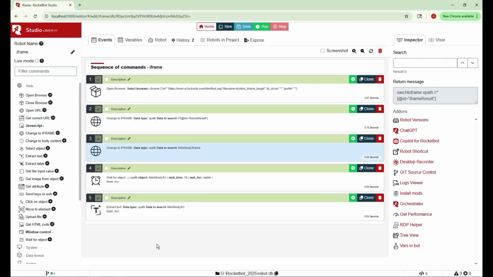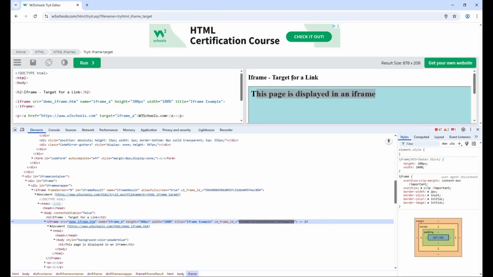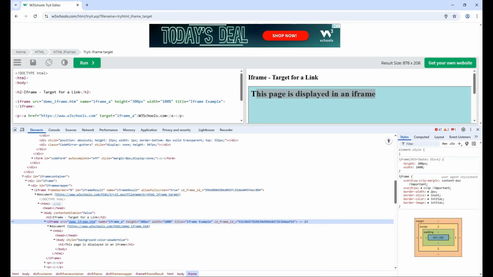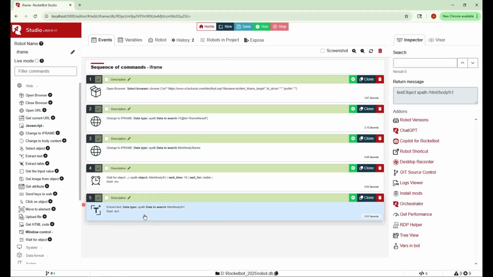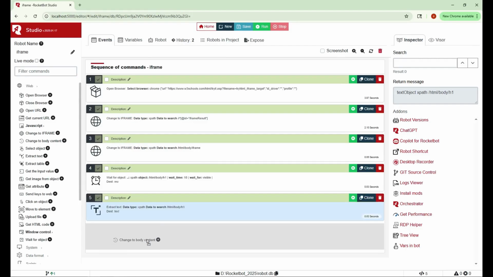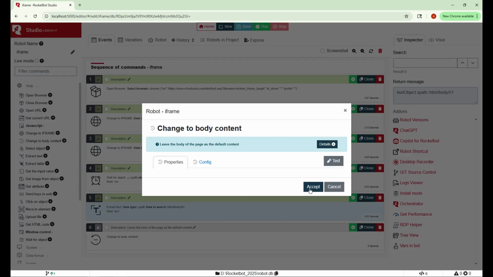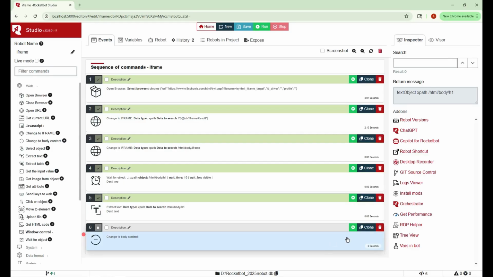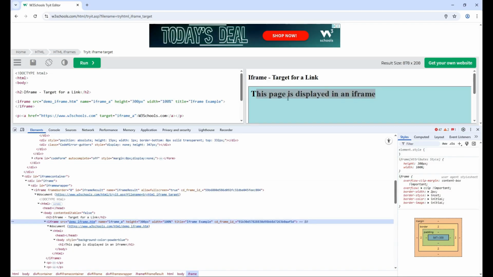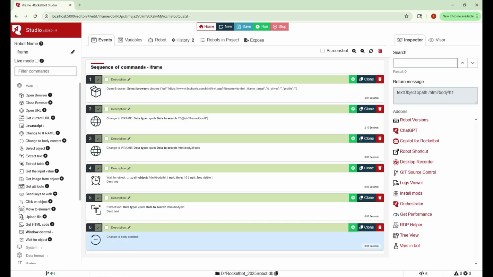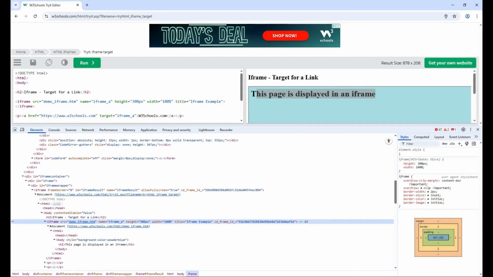Now, what happens if I want to extract this text up to here? For that, we're going to do the following. Since we've entered the iframe, we can also exit. So, here, we're going to switch precisely to the body content, or change to body content. What this does is basically return to the page from scratch, meaning it exits all the iframes that have been entered. So, to be able to enter this iframe here and extract this text, we're going to enter only once.